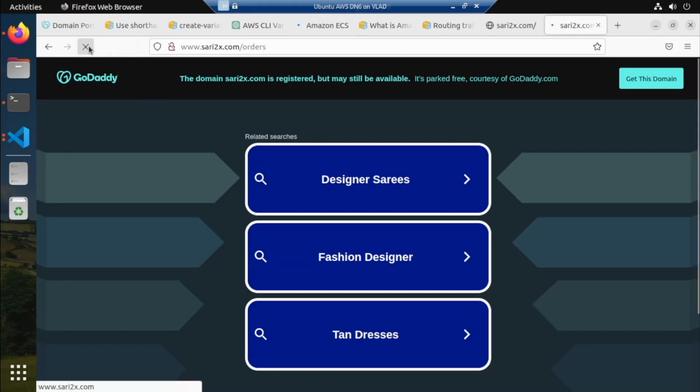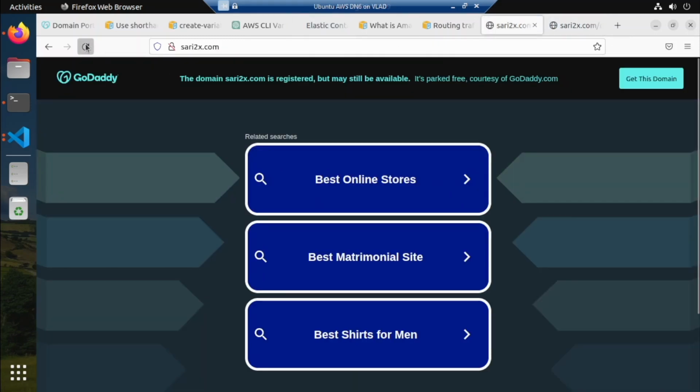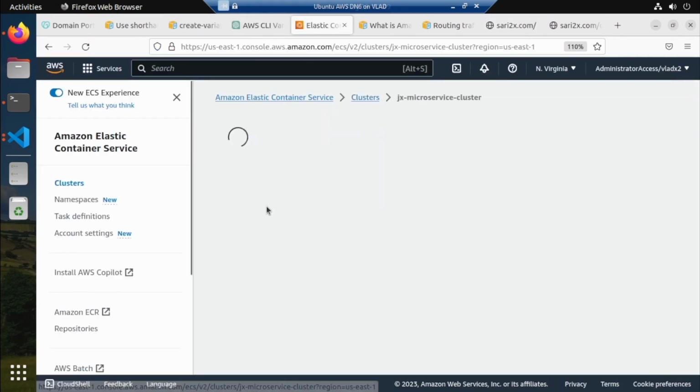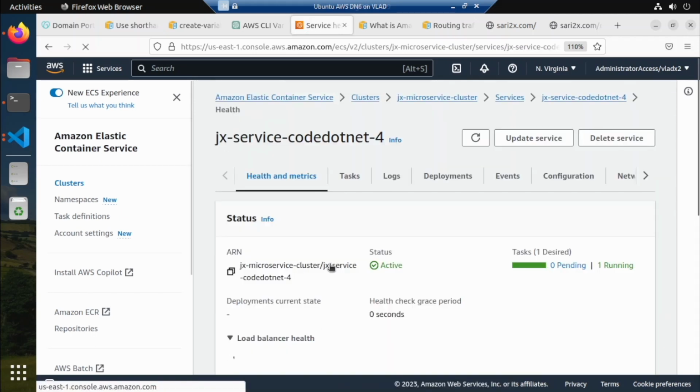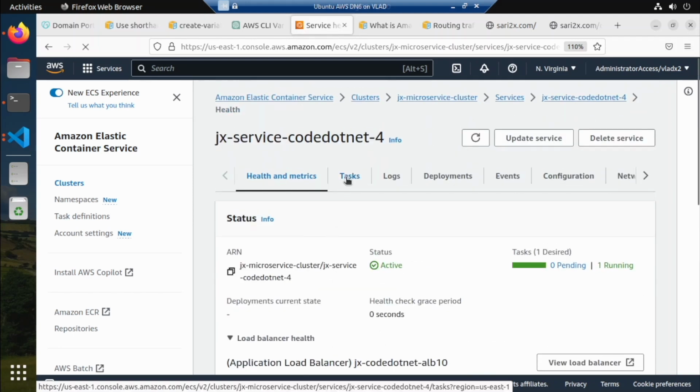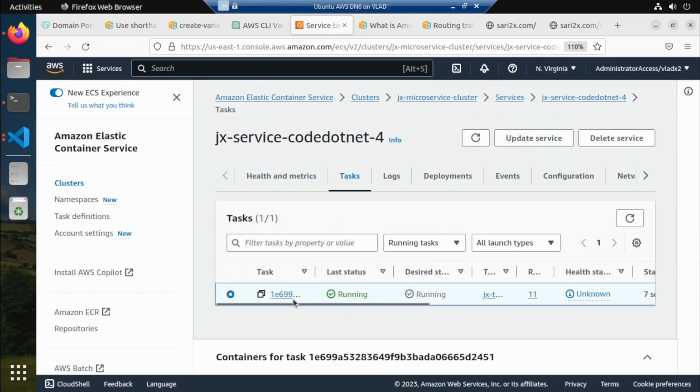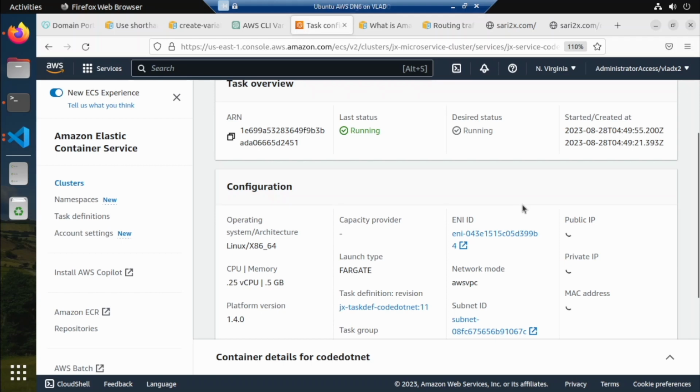This one here, I think this is not working. We need to ask some experts on this one already. So here in our, there's 2 services. We're interested in service 4, this one here, and let's get to the tasks. Should be, oh, it's now running.